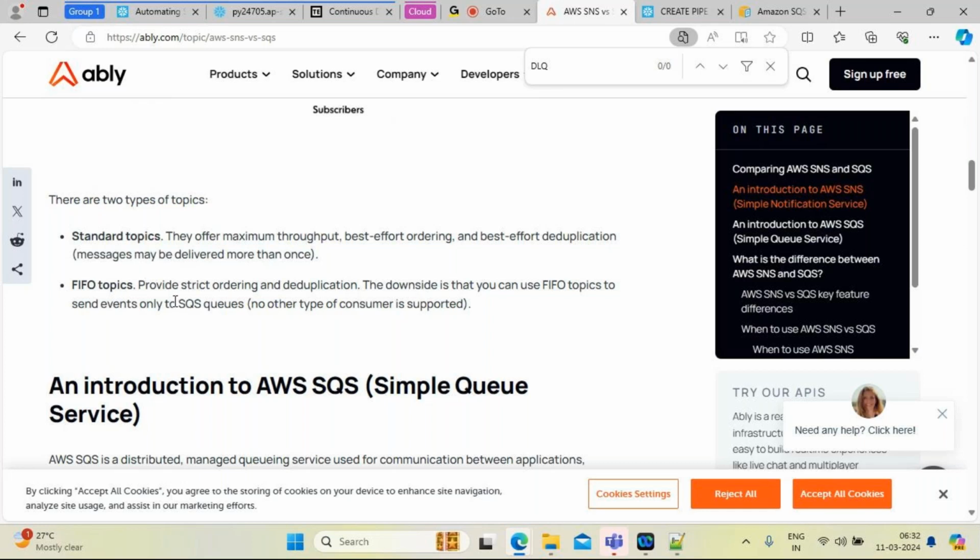Now come to the FIFO topics. First in, first out. It's going to provide strict ordering and deduplication. What is the concept? It doesn't look at throughput or how many messages are coming. Once a message comes in, it has to be in order. Messages should be in the same order in which they came. And then deduplication, sorry, duplicates will not be allowed. Okay, this is a strict requirement for FIFO topics. It should maintain the first ordering. Whoever comes first will go out first.